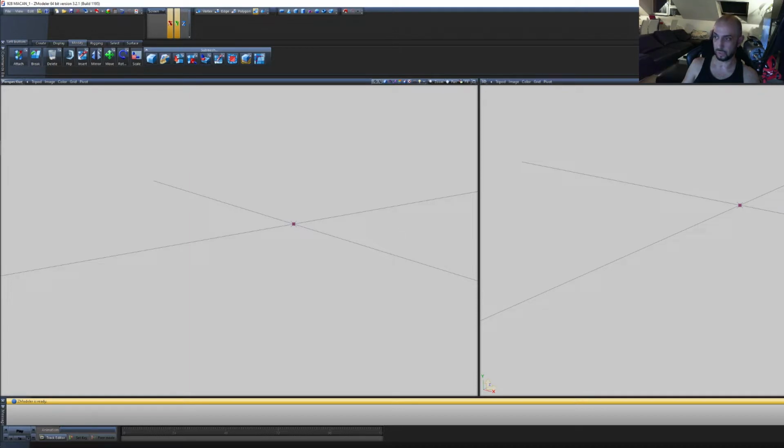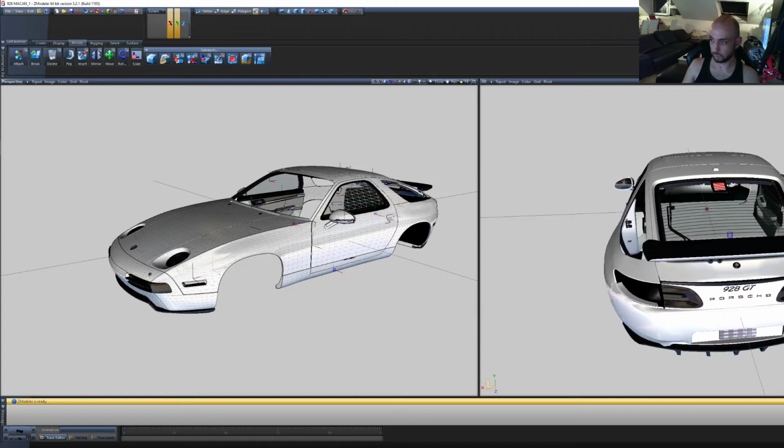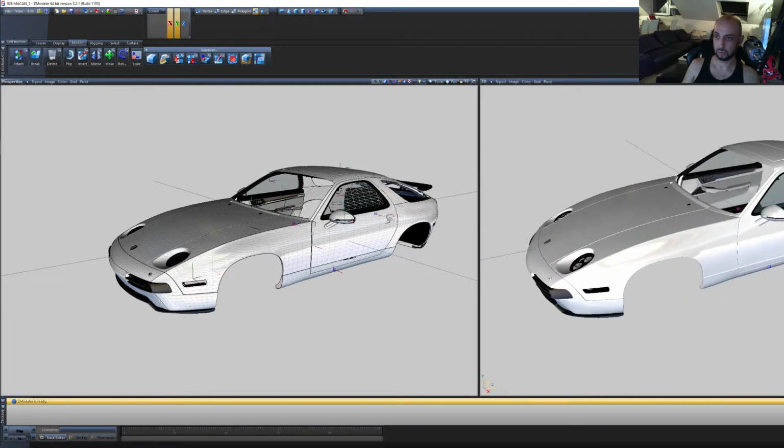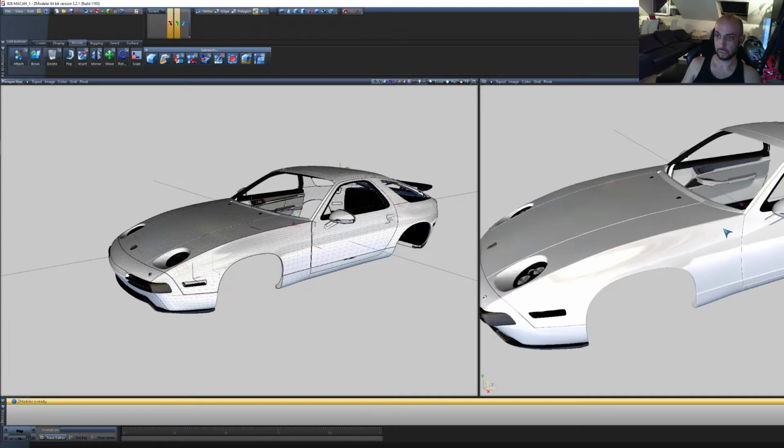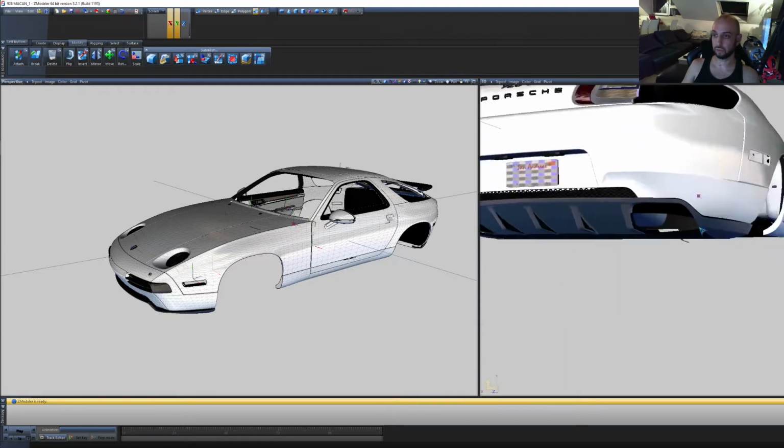Oh wait, I think the spoiler is missing. It's on the boot. Yeah, it's on the boot, so gonna deselect everything here and just select the wing. We still have the doors, window, indicators we do not need, and there we go. So this should be pretty much everything you need.